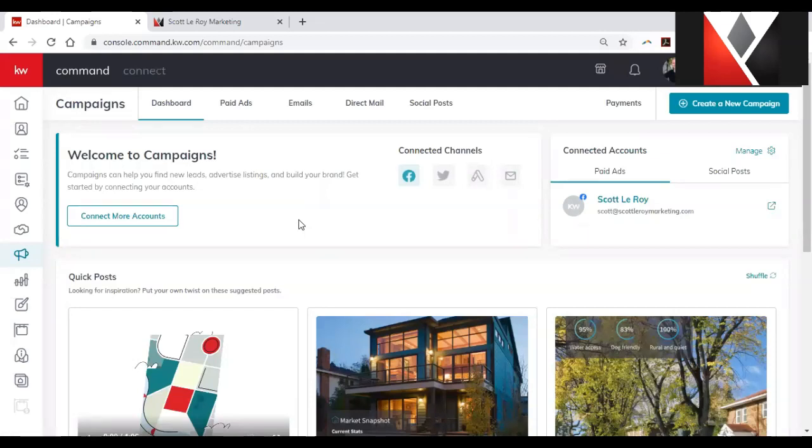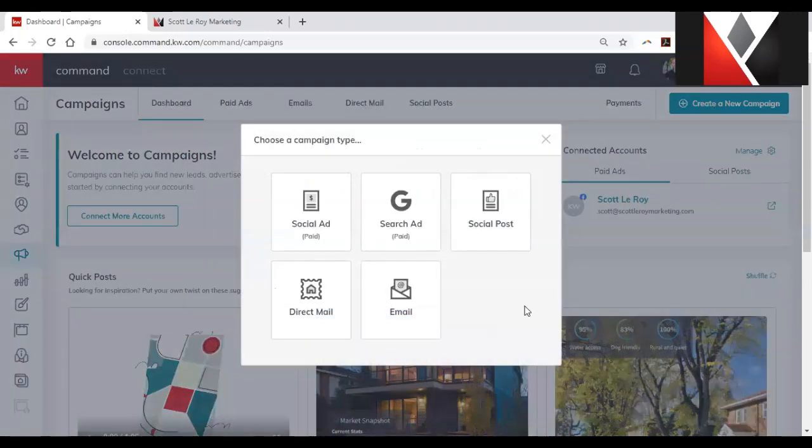All right, because when looking at this, you'll notice you have a bunch of different items up here. And I'll click on this create a new campaign option. You're going to have social ads, search ads, social post, direct mail, and then emails. All right, so the free side of this is going to be the email and the social post. All right, because an email is free for you to send, and if you're utilizing the command email, which comes with the platform, it's free for you to send 5,000 emails a month. All right, or if you've synced up your MailChimp account, say if you're using the free MailChimp account, that's 10,000 emails a month you can send out.